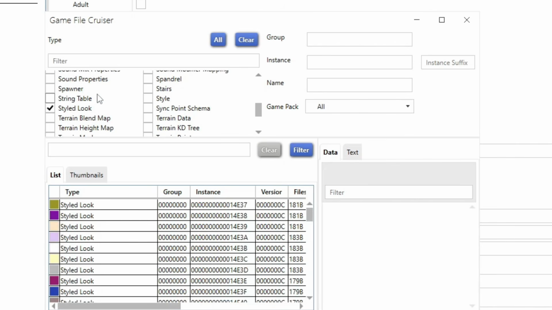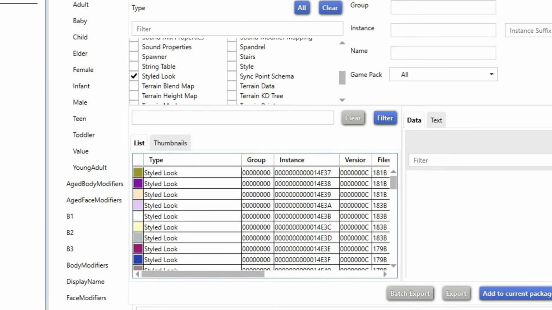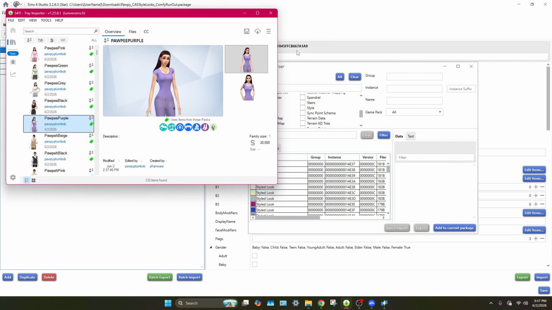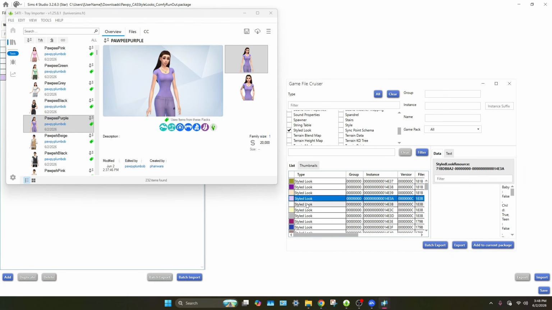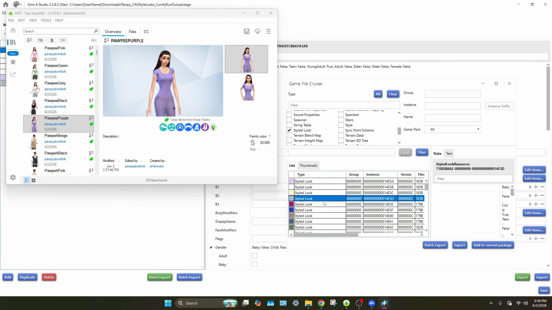So you will check styled look after you scroll through the little filter thing. And then here you're going to pick the color of the swatches you have. So this is when I personally will look at tray importer and I will try to match it off of those. So for example, this is a nice purple. So once you find the color, you're going to add it to your current package and you're going to do that for each one. This one is a nice gray for that one right there.